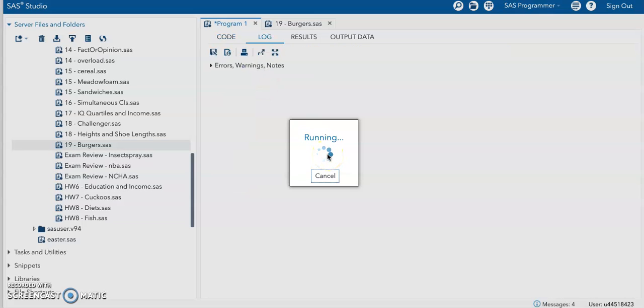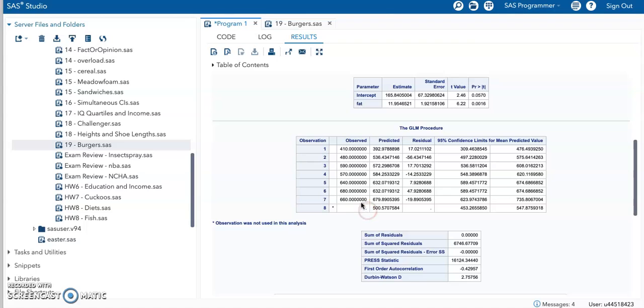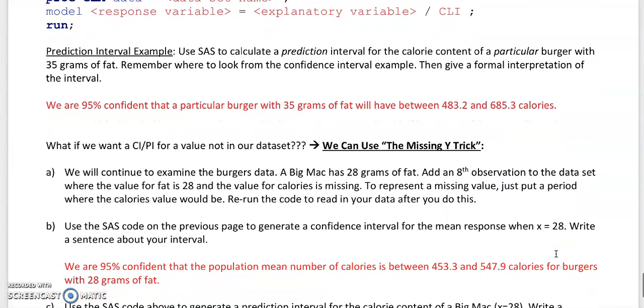And you'll see that I will have an 8th row in my confidence intervals. And it doesn't tell me what the observed value was because there wasn't one. Can't calculate a residual either because we don't have an observed value or an actual value. But I do have a 95% confidence interval. So the population mean number of calories for burgers with 28 grams of fat, I'm 95% confident that that's between 453.3 and 547.9. All right? And if I go back here, you'll see that that's what we got.